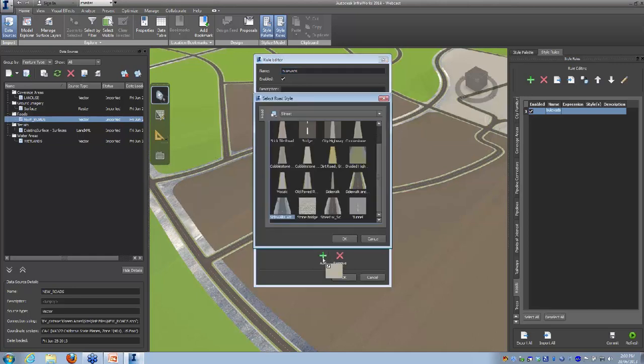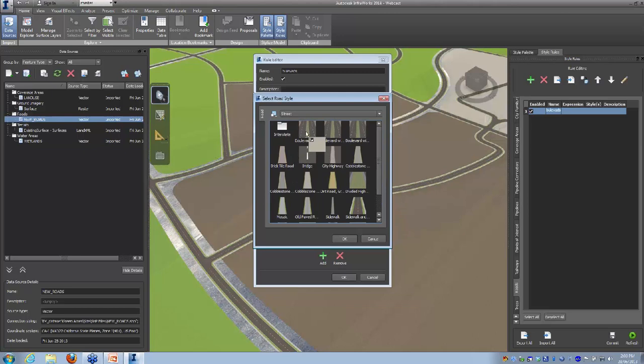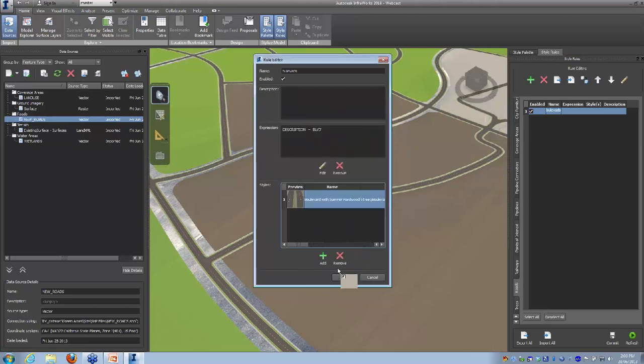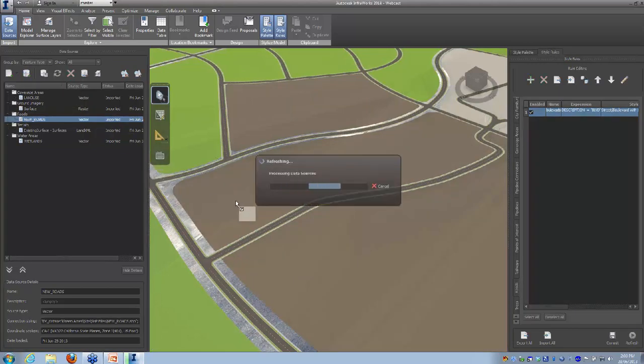So we can go add a style, and what should we use here? Let's use, what do we got here? Boulevard. Here's some boulevards with fall trees, with palms, with summer hardwood. Let's try that one. Okay, that looks pretty. Used that one before. Go OK, and let's refresh the model once we've done that.